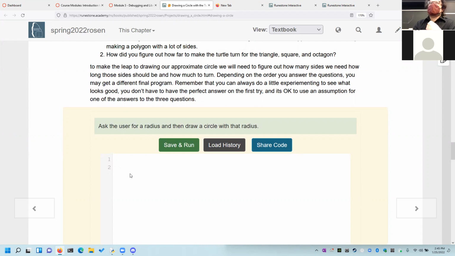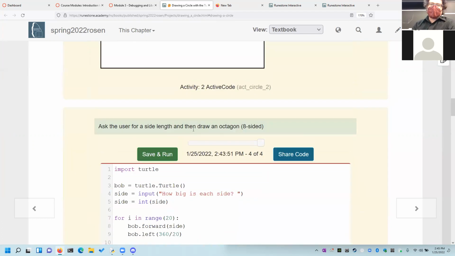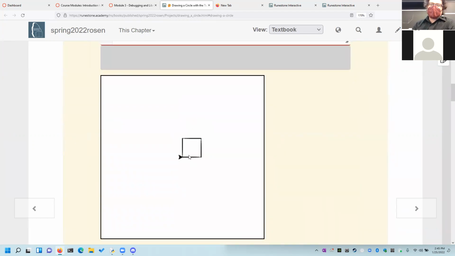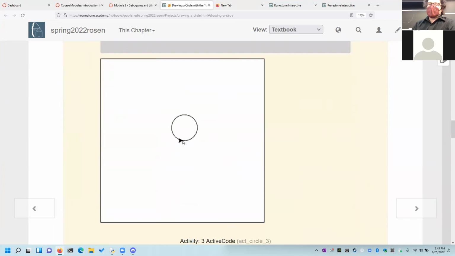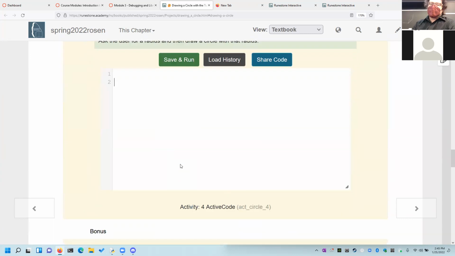And then draw a circle with that radius. Okay, but wait, how do I get from the length of the side to radius? Because what we've been doing so far, we haven't been dealing with radius. The side length was how far across we'd go. But here, we had a 20 side, but this is much more than 20. So how do we get from here to there? Well, a bit of math, right?